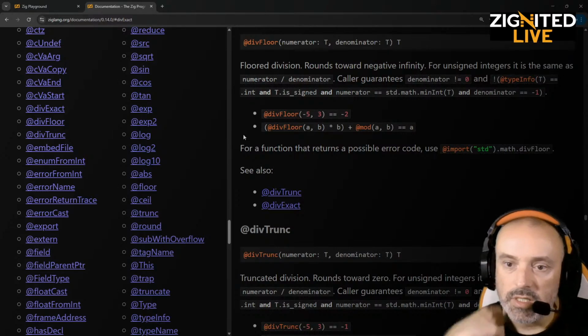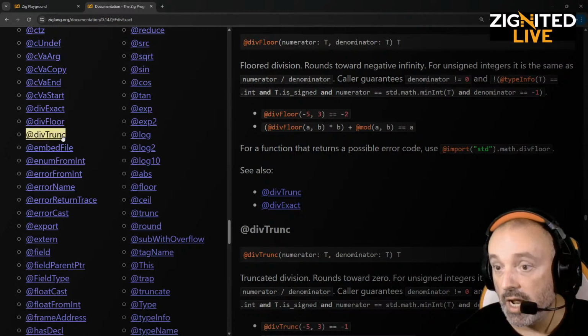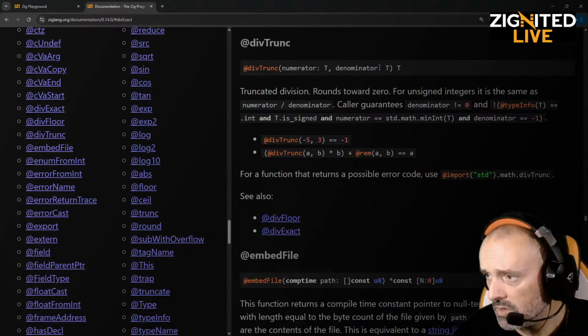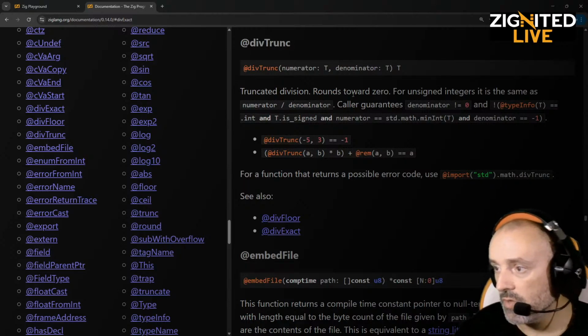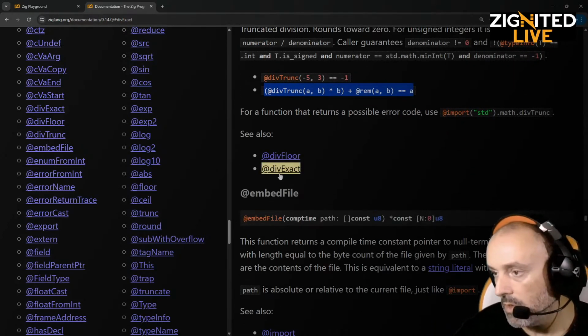Let me see what else you said. divExact, embed file, okay, thank you. I actually have one more divTrunc here. Let me just finish this one. So the same signature, truncated division rounds towards 0. For unsigned integers, it is the same as numerator slash denominator. The caller guarantees, so again, it's easier to see the example. So this one goes up, let's say, to simplify, and this is just to test if the opposite works.